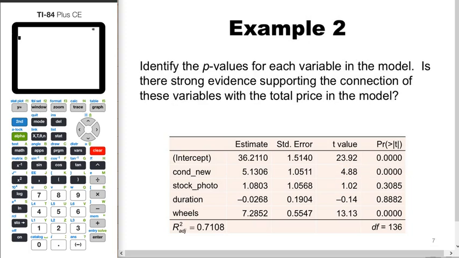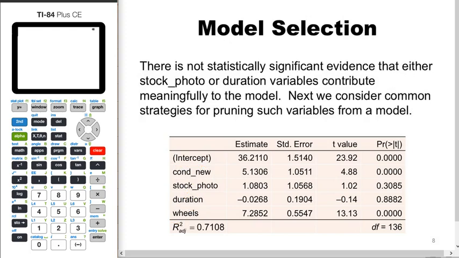Alright, identify the p-values for each of the variables in the model. Okay, so all that column there. Is there strong evidence supporting the connection of these variables with the total price of the model? Well, again, con new is important to the model. Wheels is important. Looks like stock photo and duration are not. Based on the p-values, con new and wheels have very tiny p-values. Stock photo and duration have relatively large p-values. So there is not statistically significant evidence that either stock photo or duration variables contribute meaningfully to the model.